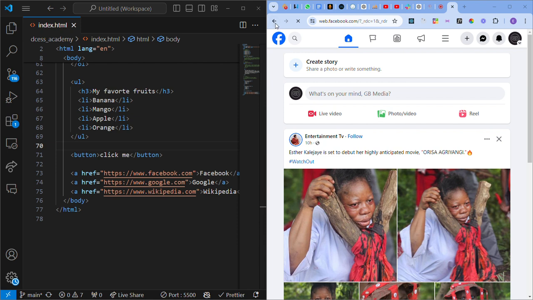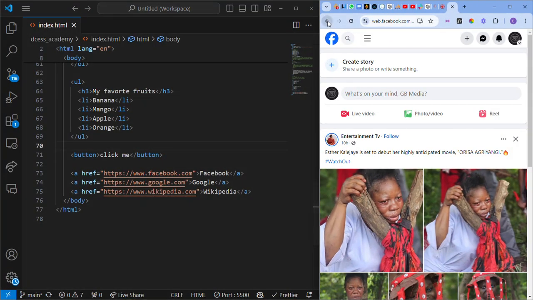I don't think I will open Facebook again. Facebook has a lot of stories to make me not concentrate. What is going on? I don't want to go back. This thing is blocking it. So let me just go back.